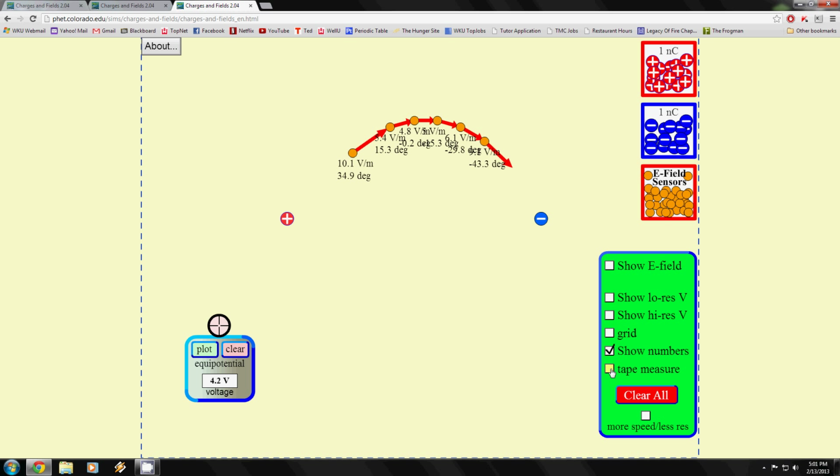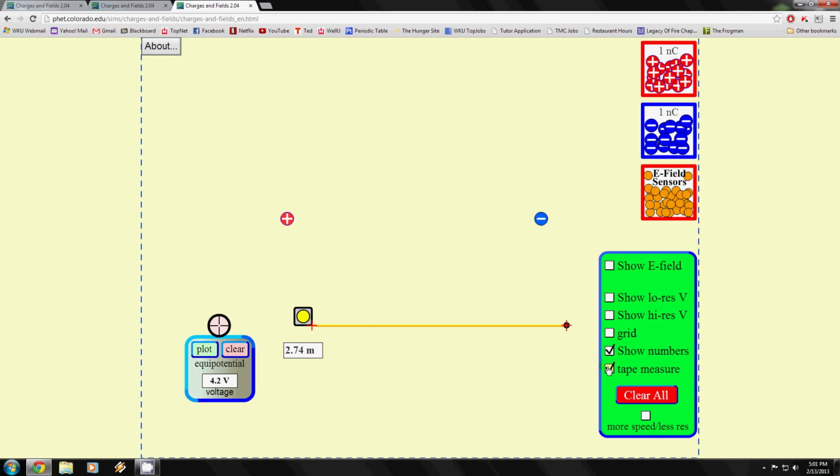Another thing you can do, if you wanted to actually calculate the field yourself, or do other calculations, is you can pull out a tape measure. And this tape measure allows you to measure the distance between these two points. You can grab this little point here and move it around, bring it out to this charge. They're 2.74 meters apart. That's something you can use during your calculations.